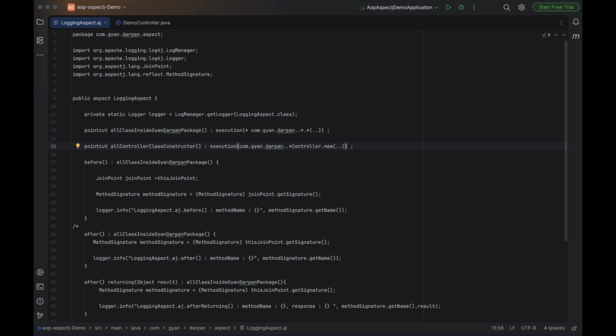So, now you can see the difference between a normal method pointcut and a constructor pointcut. Here, we don't specify any return type, not even star. And instead of using asterisk for the method name, we use new. That's the only major difference here.